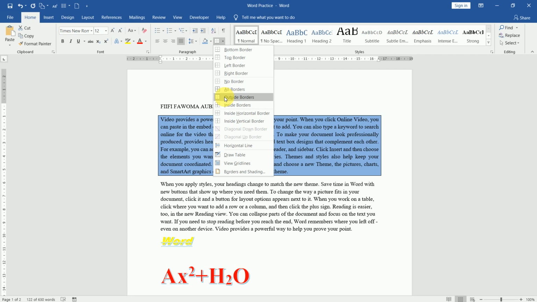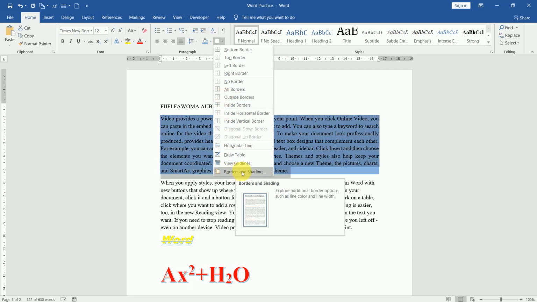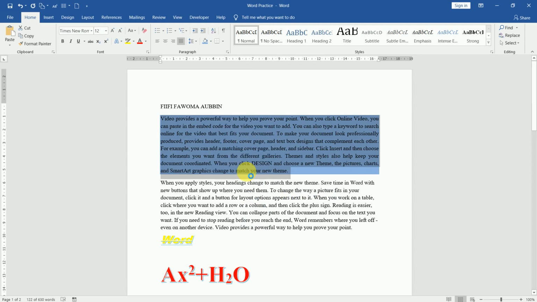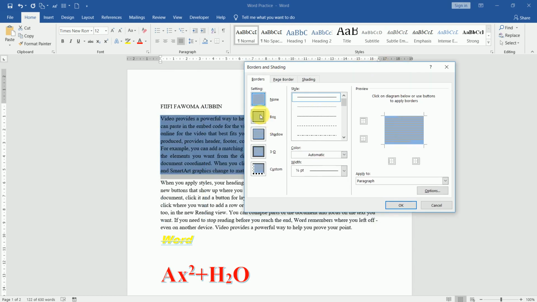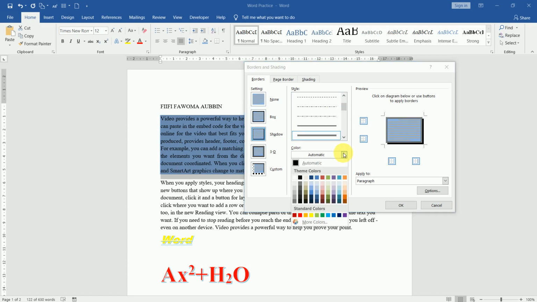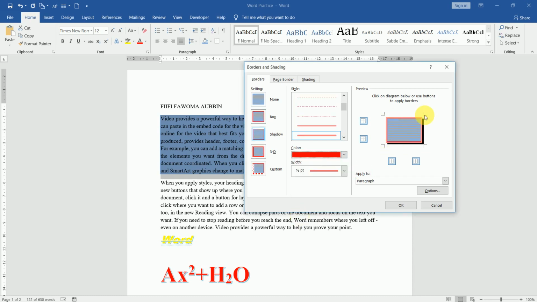Then there is this particular feature I love to use a lot. So I go to borders and shading, it opens up the borders and shading dialog box. In your own free time, try to explore. I'll use shadow and use a particular line style and even apply a particular color, something like red. Then this is the preview. Once I click on apply to paragraph, it will be applied to the entire paragraph.